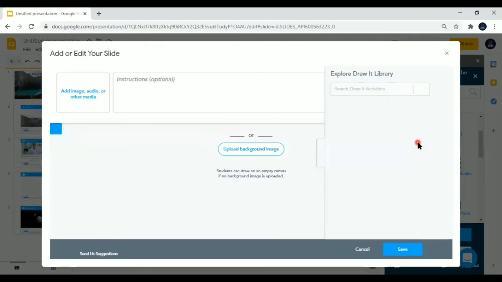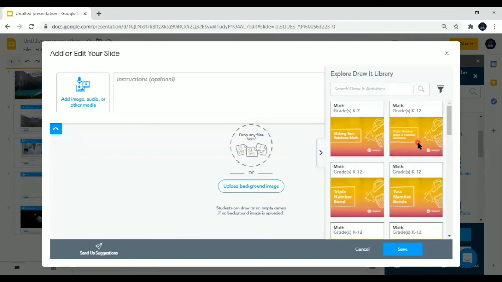And it's not limited to just drawing. You can embed a background image and ask the students to label or circle specific areas on it. So you put the instructions here. If you're not using a background, you would just write the instructions here and click save, and that would have been fine. You can also explore other resource materials from the library that other teachers have added.